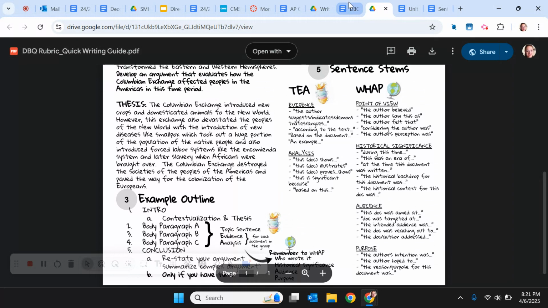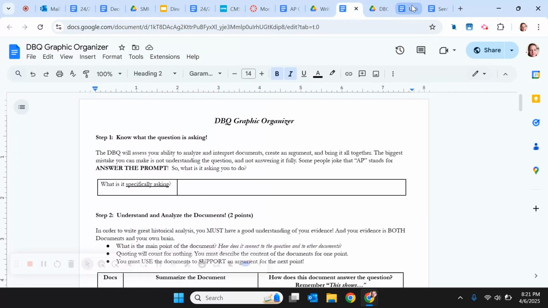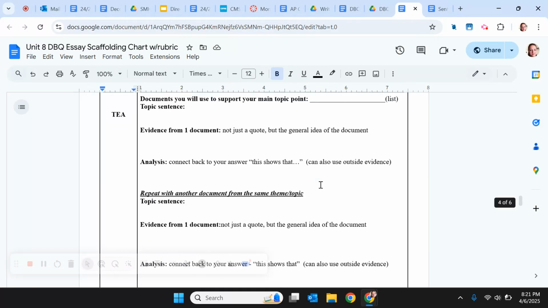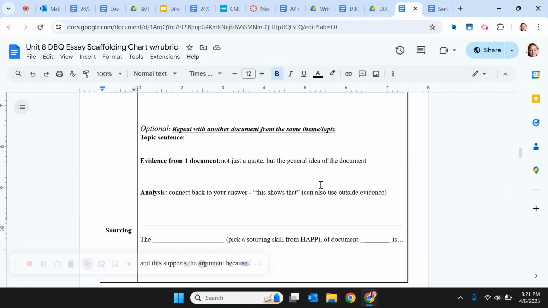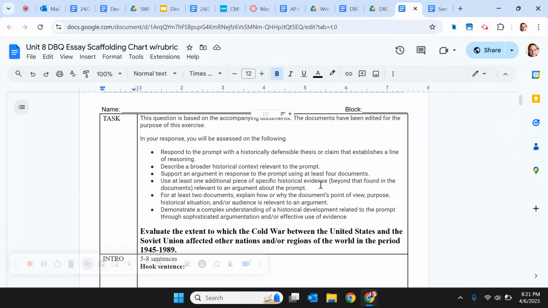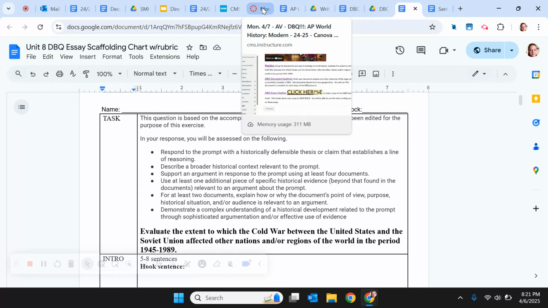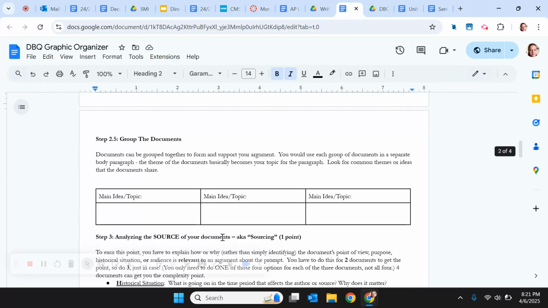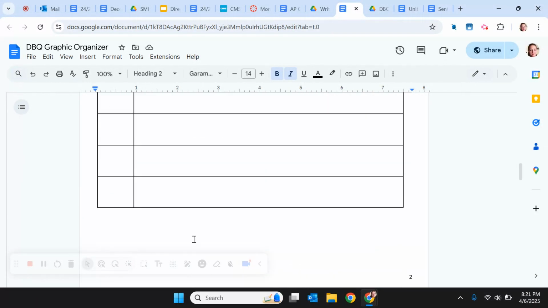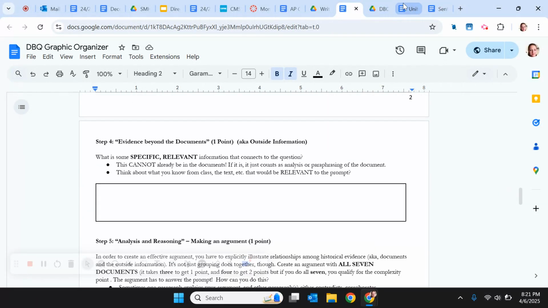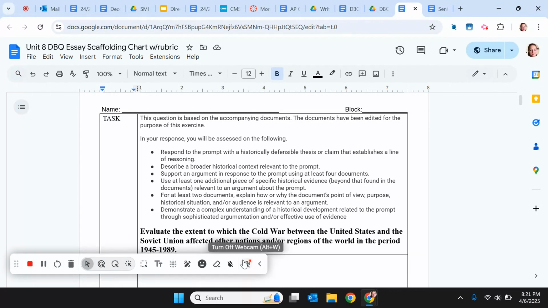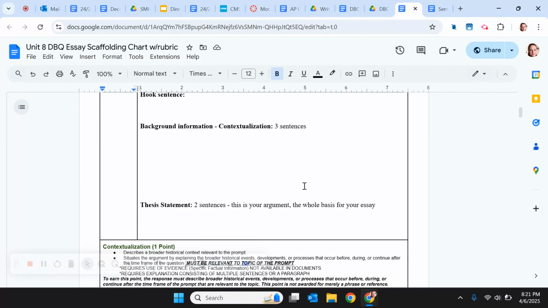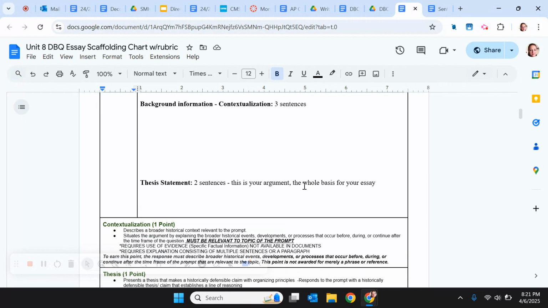Okay, it is really important that you finish this outline today, okay, because this outline is what you're going to be able to use to write your actual essay on Wednesday. So you need to make sure that you have written and analyzed all 7 of your documents. You have sourced your documents. You have grouped your documents. And then you have taken all of that and put it into the proper places here. And this will help you, hopefully, to write your essay on Wednesday.